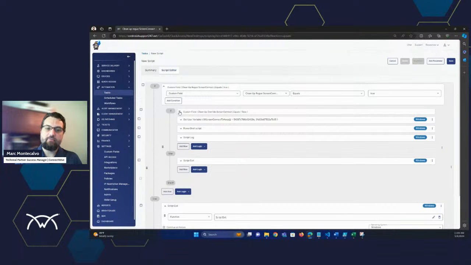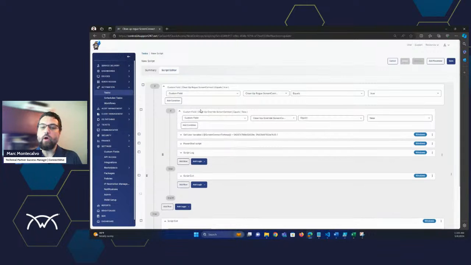We then have an override for your endpoints, because maybe there's an endpoint that has Streamlined IT or something. They've got a separate Screen Connect instance of their own. We want to exclude specific devices. You can do that with another override Screen Connect instance or Screen Connect cleanup custom field that we created.